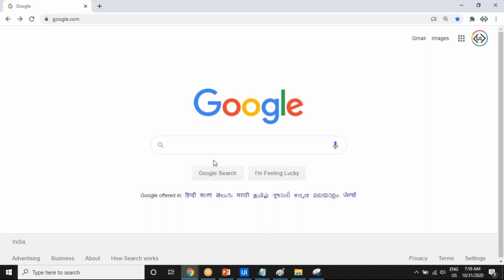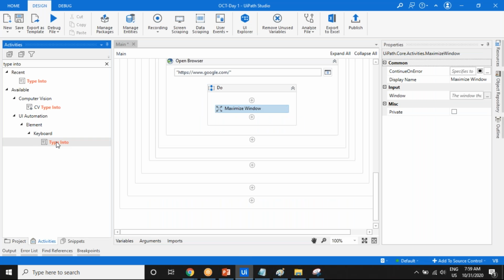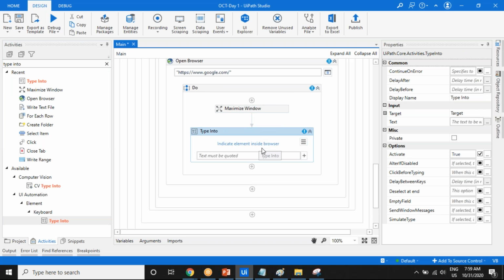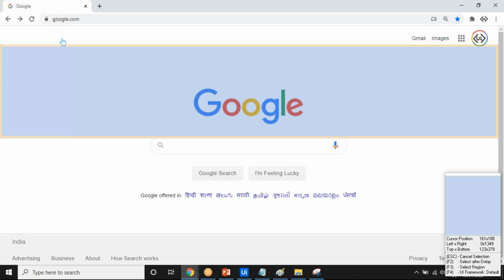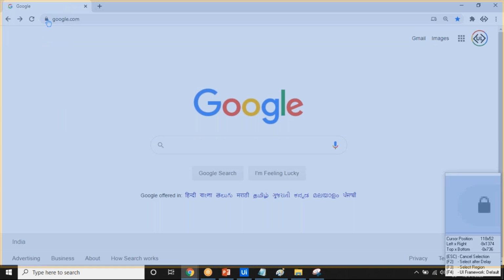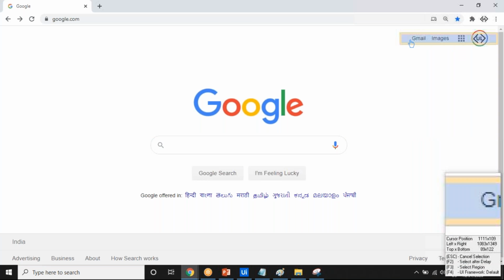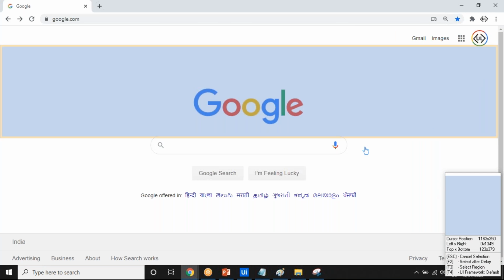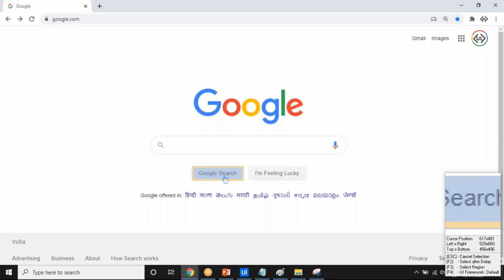So now we have to type here, right? Just drag and drop the Type Into activity and indicate on the screen. We have to specify where to type and what to type. You just add Type Into, but it asks where to type. Once you click on Indicate, it allows you to select each and every element on the screen. See here, we are able to select each and every element on the screen. So we have to specify where to type. Here we have to type, right?